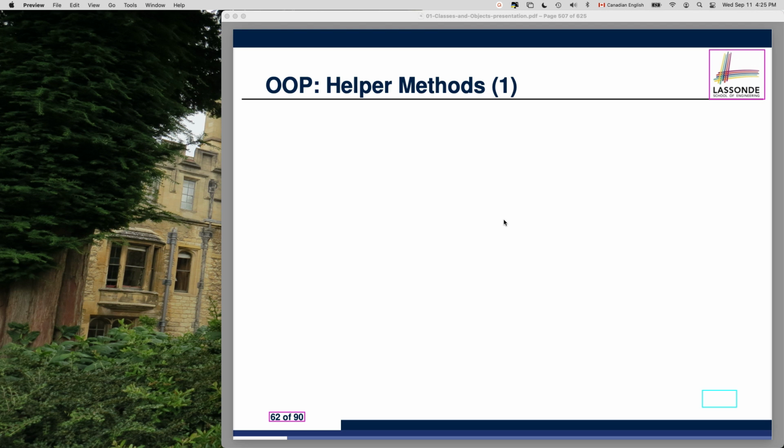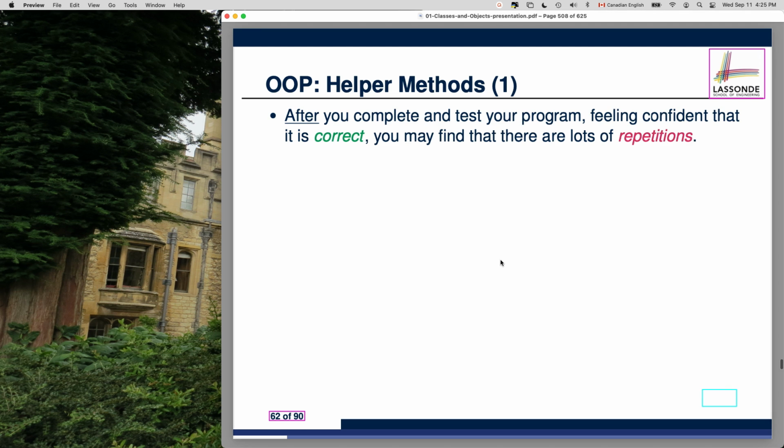All right, helper method. Let's go over some bullet points, and then I'll switch to the iPad and also Eclipse. So after you completed and tested your program, let's say for lab number 1, you might be feeling confident that your code is correct. Correctness is always the first priority. You want to make sure your code passes all the test cases. But now, you always want to be improving.